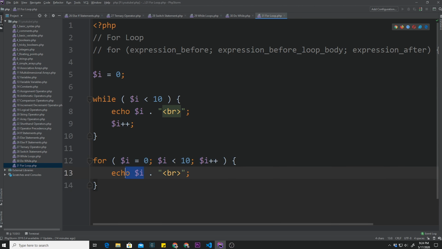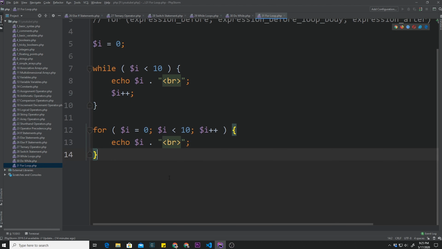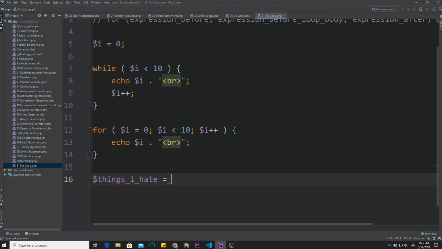So let's go ahead and refresh. As you can see, we get the same thing, 0, 1, 2, 3, 4, 5, 6, 7, 8, 9. So in most programming languages that offer the for loop and don't offer the for each loop, the for loop is the preferred choice when looping through an array of data. So for example, let's say things I hate is going to be the array that we're going to create this time.